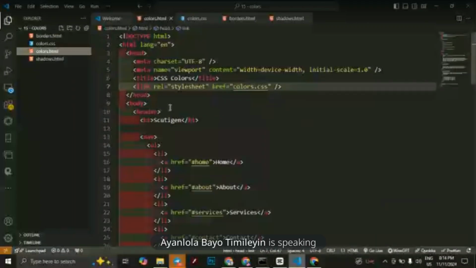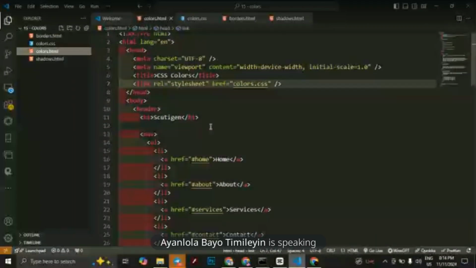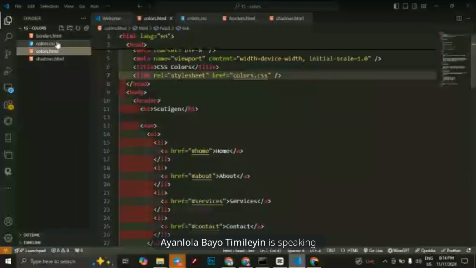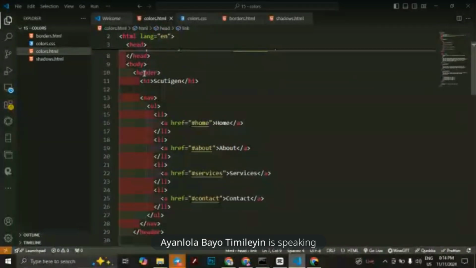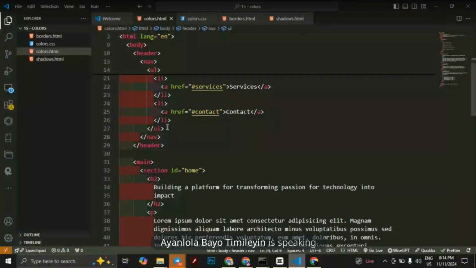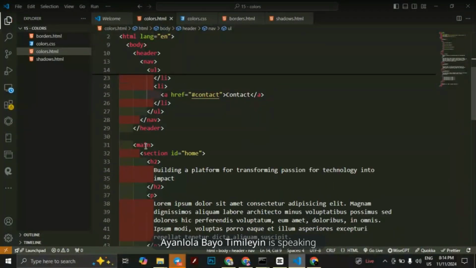I have created colors.html document and the colors.css, that's the external style sheet. If you look at the colors.html document, in the header we have the link where we link the CSS external style sheet, and then we have the header, then this H1, the navigation, and then we have a couple of sections inside the main tag.